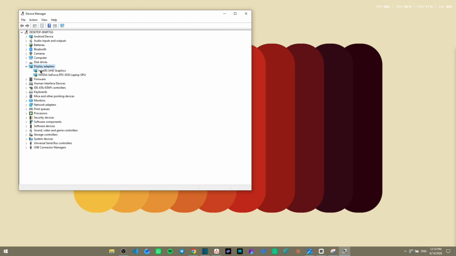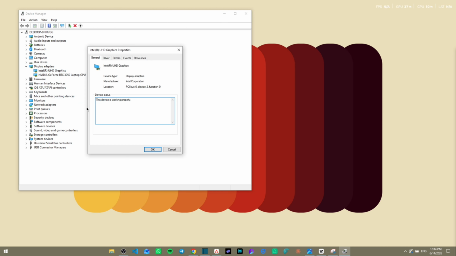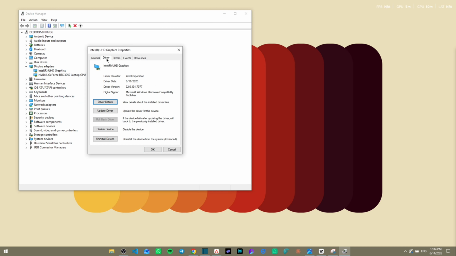Now for you, it's going to say AMD graphics instead of Intel. I'm just using an Intel for demonstration, but it's the exact same steps. So you're going to just click on it, right click on properties. Then from here, you're going to go to the driver. And if you have the option to roll back driver, then make sure to click that.